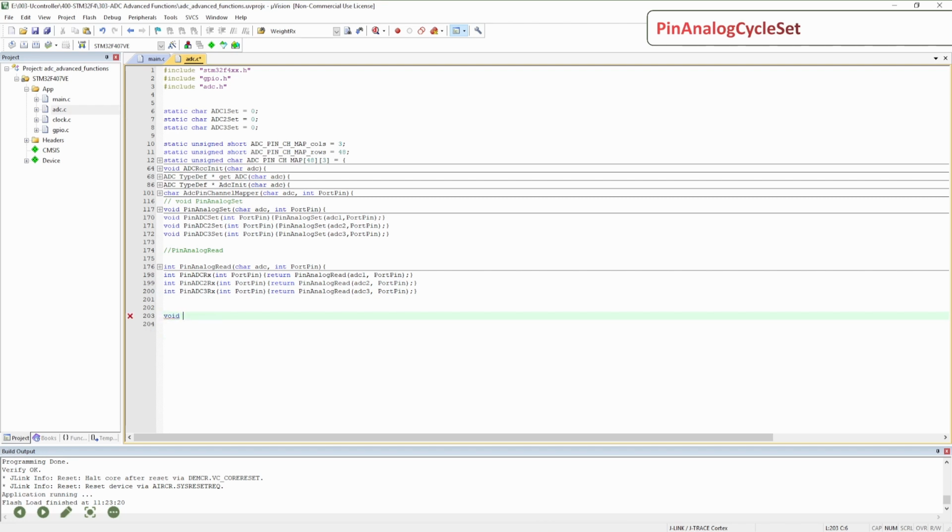So it's a void function. There's no output expected. So pin analog cycle set, and for this one, char, we need the ADC, so we need to select which ADC we need. After that, for the int we need, as usual, the port pin selected, and finally we need also to select the char that we would like to use. So char cycles like this, and we can start our function. As usual, we need to map our channel and also our ADC.